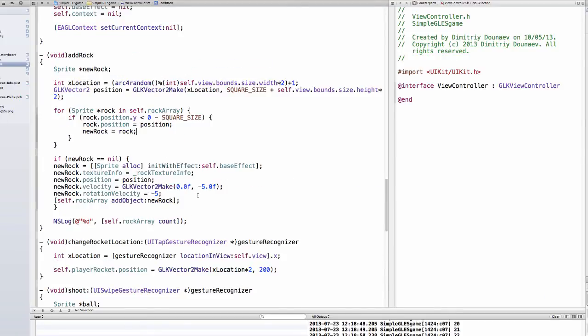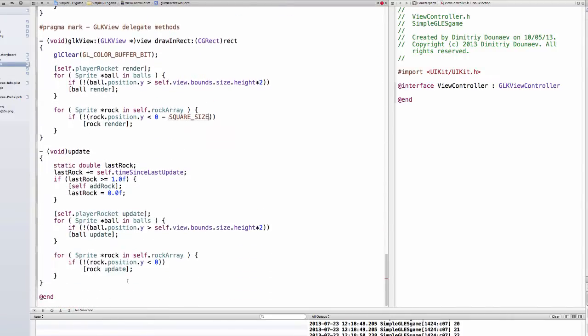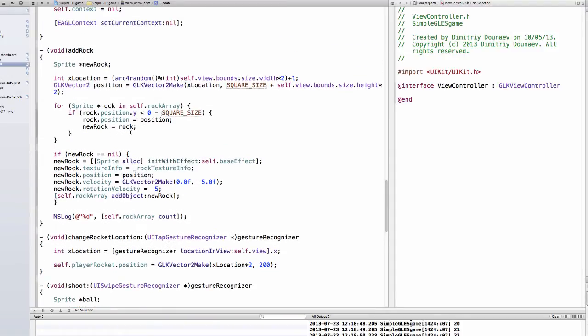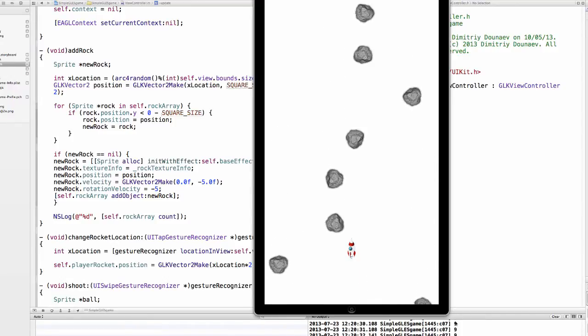Now, also we should, in our renderer and update methods, set this to minus, just to be safe, square size, and also in our update 0 minus square size. So in the if statement in the for loop. Okay, yes, and set new rock to rock in the if statement in the for loop in the add rock method. So if you run this now, the array isn't getting any bigger.